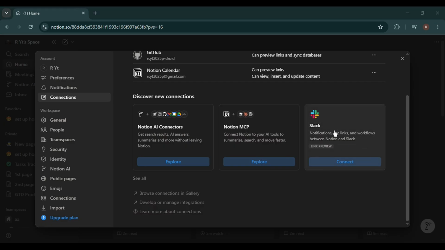If you're not already signed into Slack in your browser, you'll be asked to log in. Make sure you log in with the Slack workspace you want to connect to Notion. After logging in, Slack will ask you to authorize the connection. This step allows Notion to send notifications and updates to Slack channels. Review the permissions carefully, then click Allow to complete the integration. Once approved, Slack will now be officially connected to your Notion workspace. At this point, the integration is active.